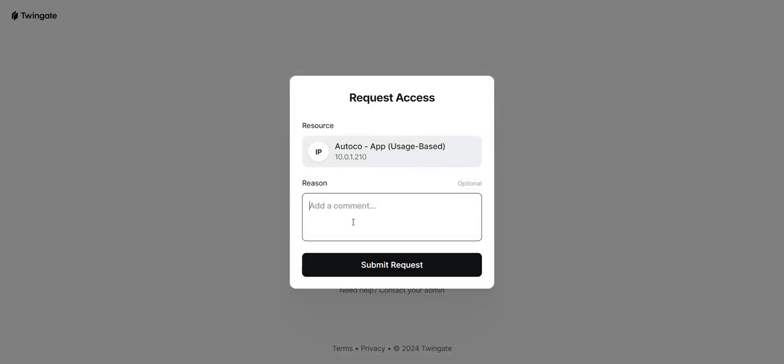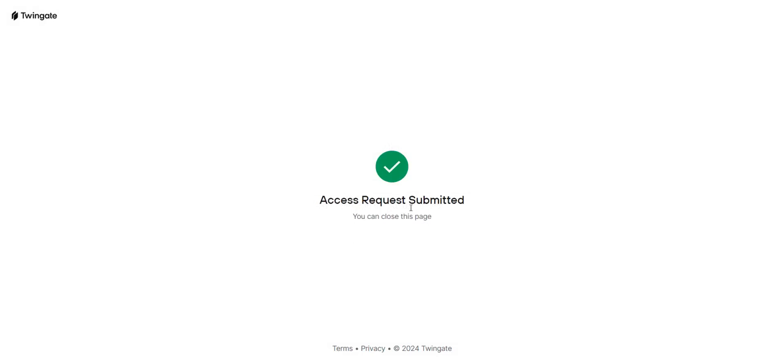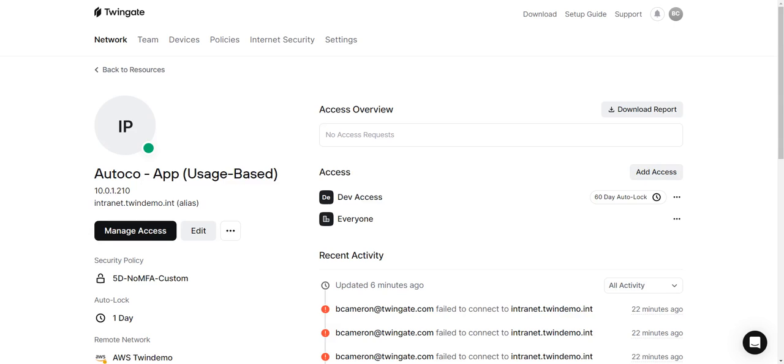So as the user, I can go ahead and submit this request, put in a comment, something like, I need access to this for the project. When I submit this request, it's going to automatically show up in the Twingate admin console for any administrators or anybody else who's been given permissions to approve these requests. Administrators and approvers can also receive email notifications that a request has been submitted. This depends on how you want it set up. So let's go ahead and close this.